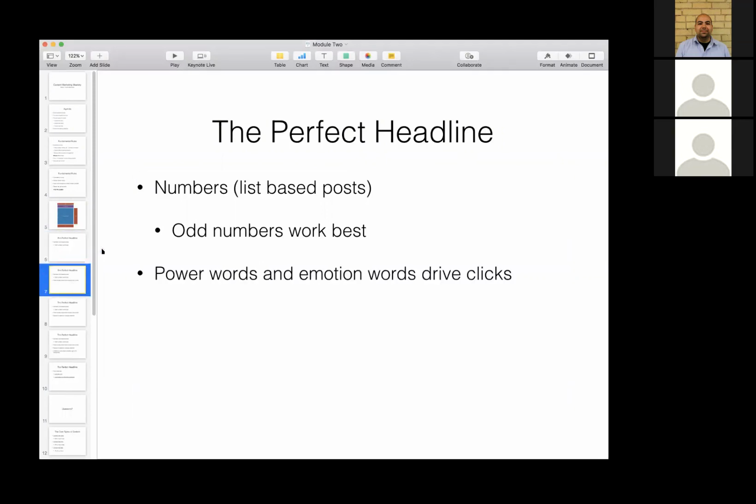The second thing is power and emotion words. If you Google for power and emotion words, there's massive lists of them put together by sites like Buffer and CoSchedule. But essentially, they're words that elicit some type of emotion or some type of feeling within that person. So a power word could be effective. It might be something like 4 effective sales funnels that you can steal today, where the emotion word is steal, because it drives a little bit of emotion there.